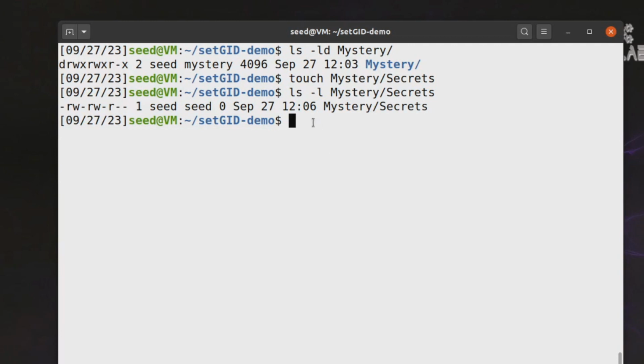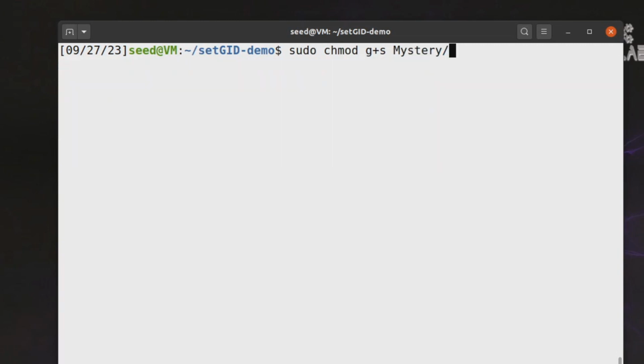We just put this secrets book on our mystery shelf. We want it to be associated with the mystery group, not the seed group of the user that created it. So with that in mind, let's set a setGID bit on the mystery directory, or the mystery shelf in our analogy. Let's add the setGID bit to the mystery directory by using chmod. And now let's take a deeper look at our directory.